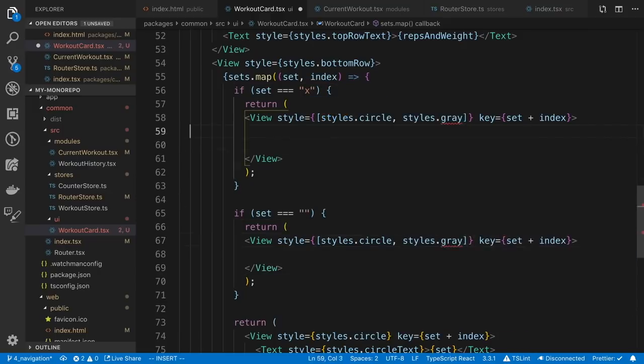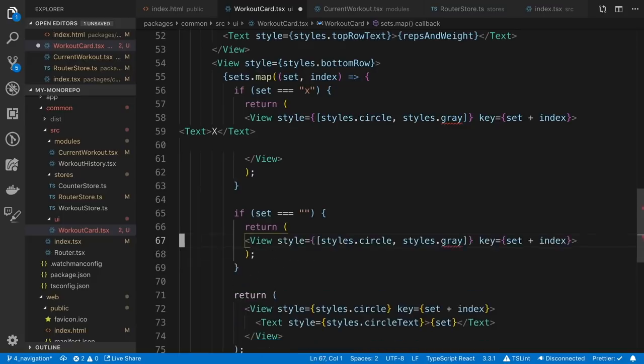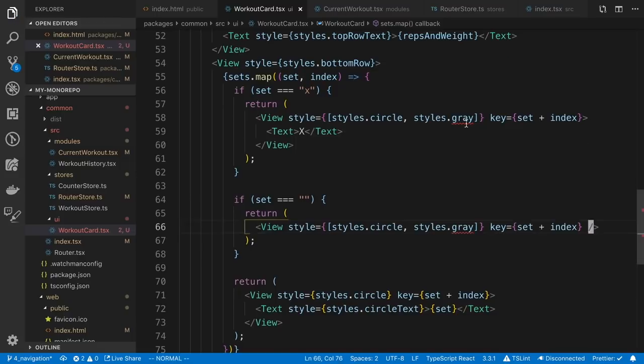And so this is going to render some text, and it's going to be an X. Let's do a big capital X. Oops. And this is just going to be a blank. There's going to be nothing. It's just a single view. Oops. And let's close that tag. All right, so let's add the styles.gray.